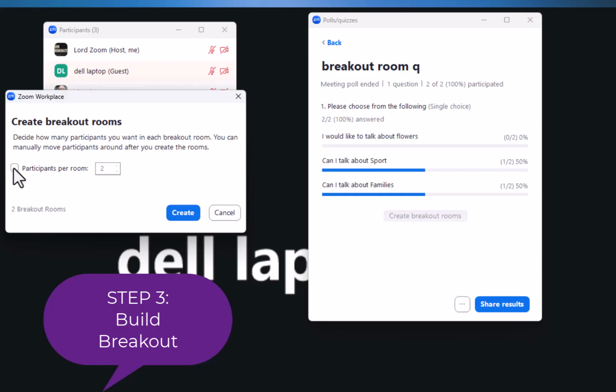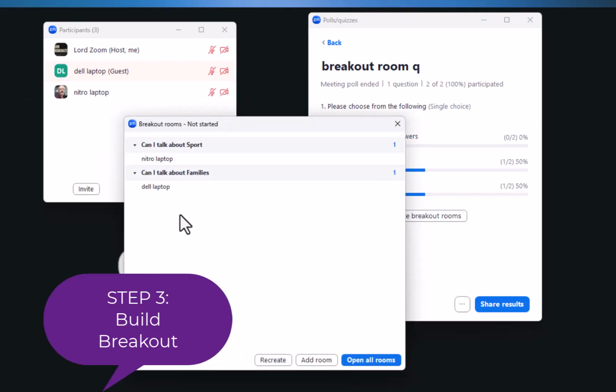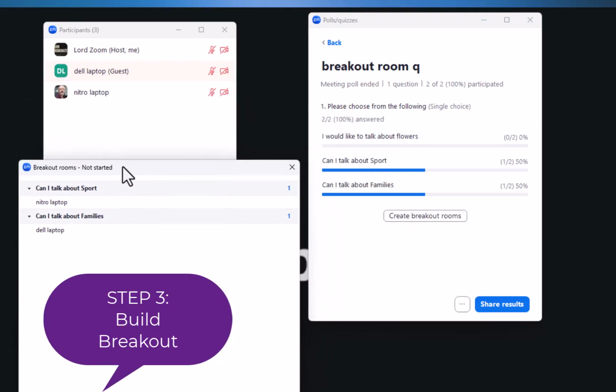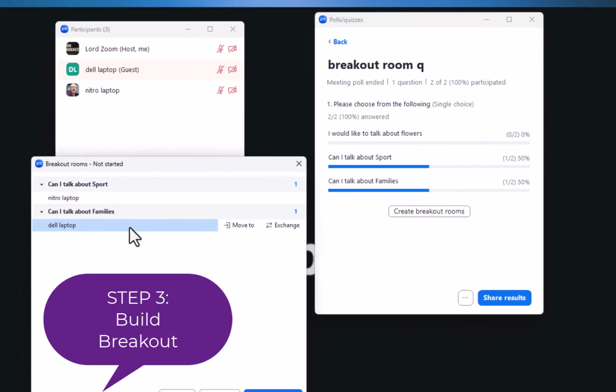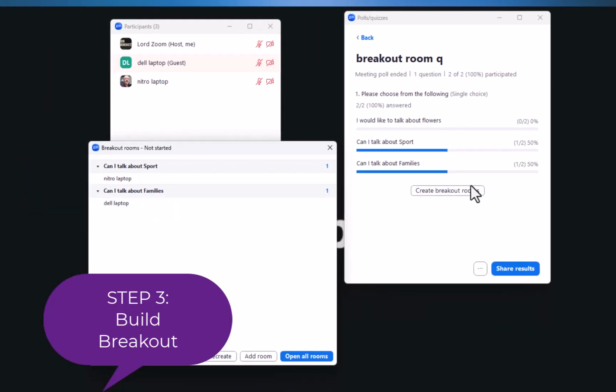I don't want to set a limit. I just want the rooms created. So if I create the rooms, all that's happened now, no rooms have opened. All that's happened now is that the answers that were given in the polls have now been allocated to the rooms that have been created by Zoom for me. So this is step 3, stage 3, creating the breakout rooms.